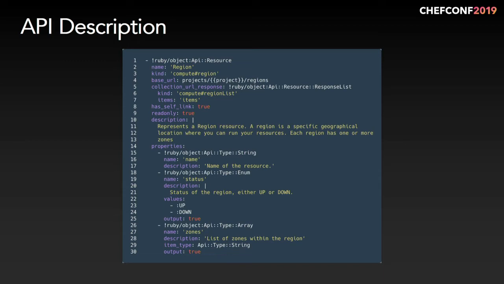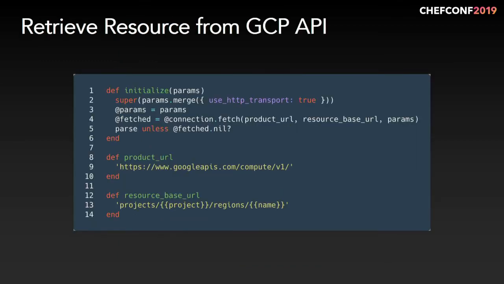You can start seeing down on the bottom, we've got this list of properties, one of them's name, and then we've got some user-facing descriptions. So the first step to creating one of these InSpec resources is to be able to retrieve that resource from the API.